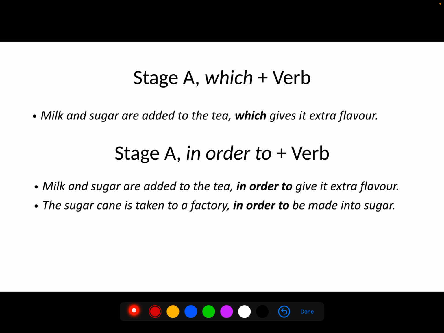For example, the first one, which does something. Milk and sugar are added to the tea, comma, which gives it extra flavor. So this is some extra details. Okay, and it's always used in an active sentence. There's no passive sentence in this type of extra details. Then another one is in order to. This gives an answer to the question why this happens. Here we can use active or passive sentence.